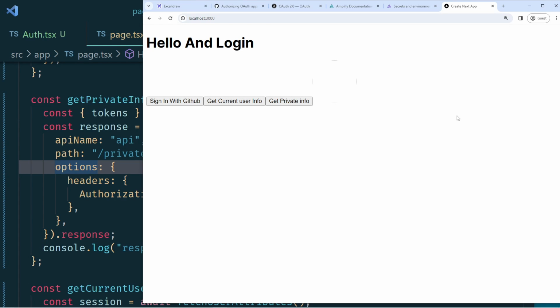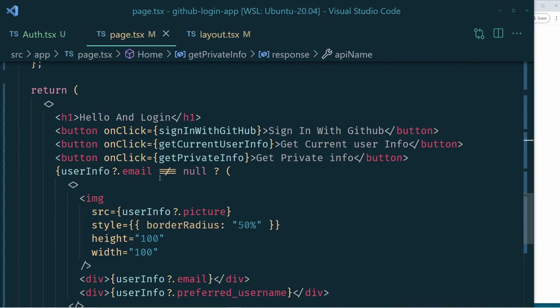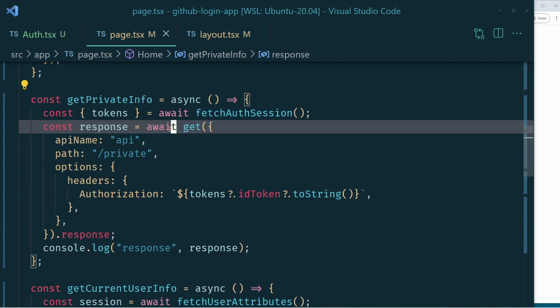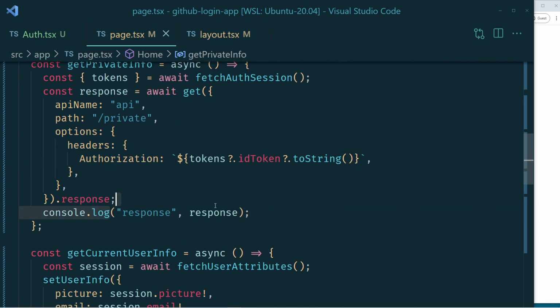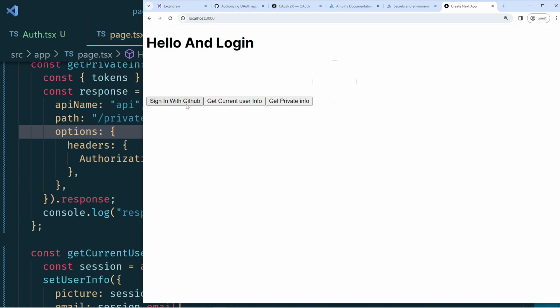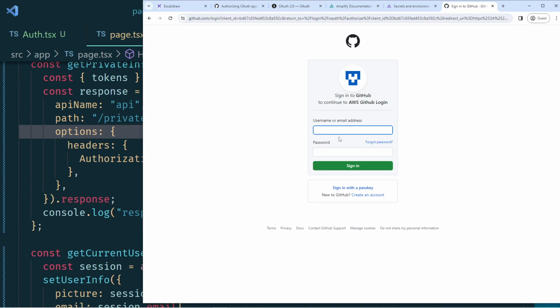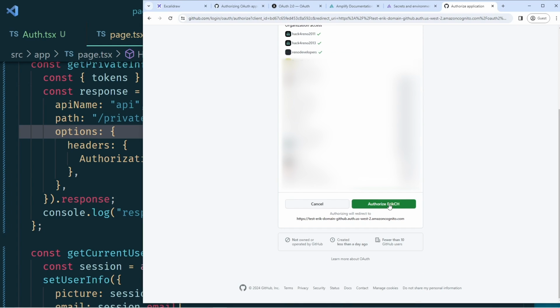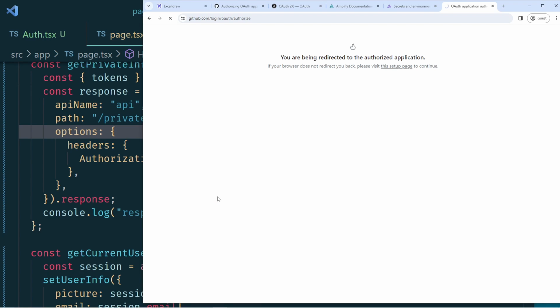All right, so let's see if it works. I have my page here. I have sign in with GitHub, get current user info. I also added one more button, get private info, which calls this endpoint to see if it works, and then console logs it out. So let's try this. I'm going to click sign in with GitHub. I'll put in my information. Cool, so now it's asking me if I want to get access to all my different accounts. I'm going to click authorize at the bottom, and then this will redirect back to my app.